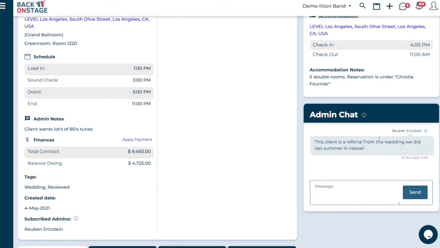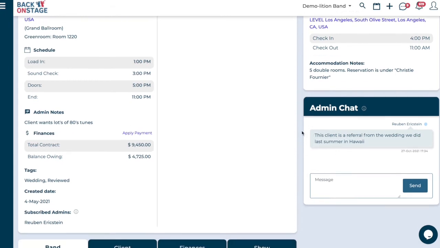A lot of band leaders use this basically as a notepad for keeping track of various things regarding this booking that they don't necessarily need everybody to see. So you can see this band leader noted that this was a client referral for this booking. You could note client payment details here or any other arrangements you make with your client.